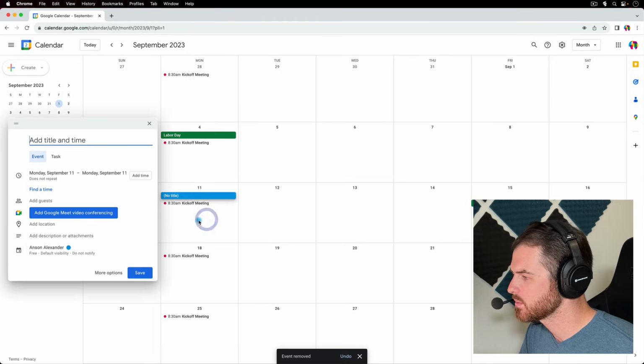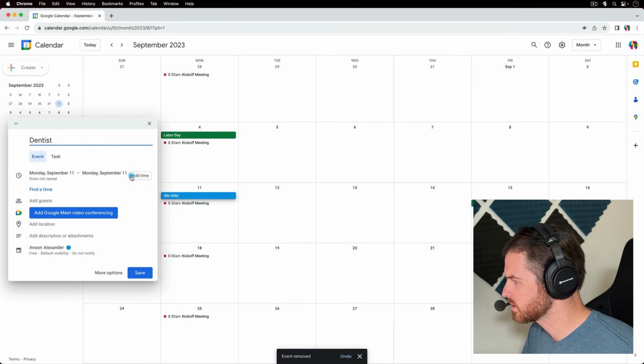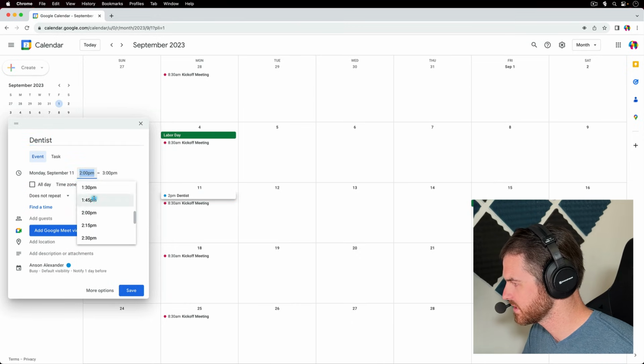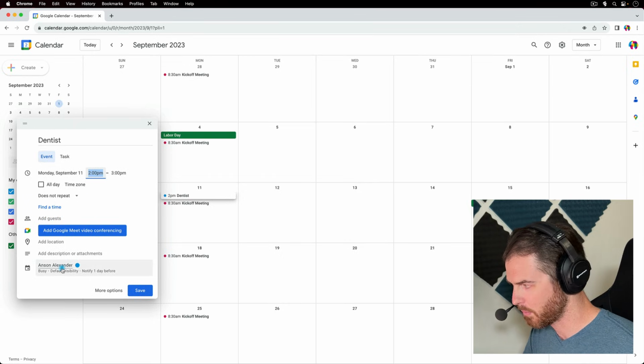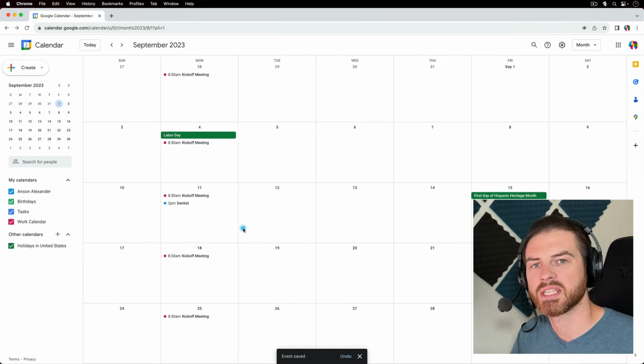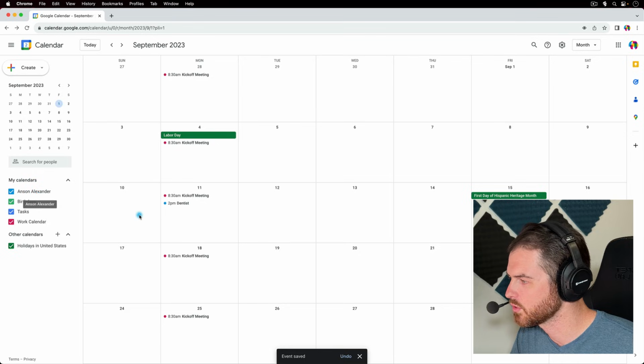And then just to show you something else, let's just say I had a dentist appointment, and that dentist appointment was at a particular time. Let's say it was at 2 p.m., and I'm going to put it on my personal calendar. Now I can click save. You'll notice that we have the work event, which is the same color as the work calendar. Then we have the personal event, the same color as the personal calendar.